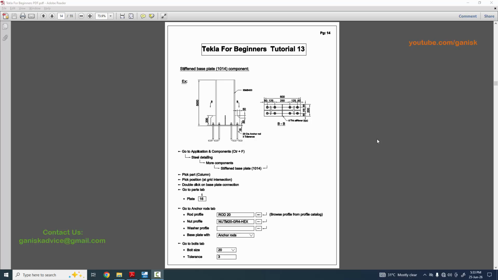In this tutorial, I'm going to explain how to create this type of base plate connection in Tekla Structures with this PDF example.